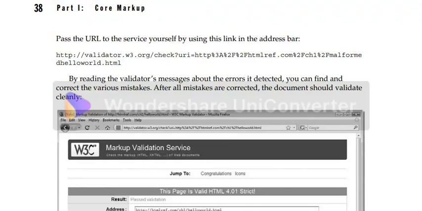Pass the URL to the service yourself by using this link in the address bar.